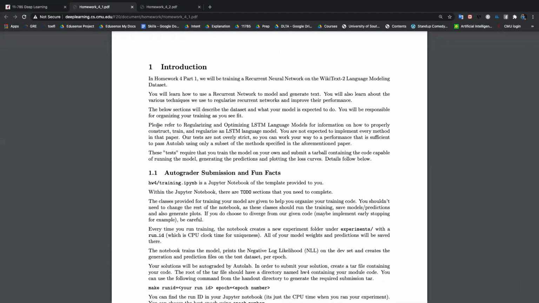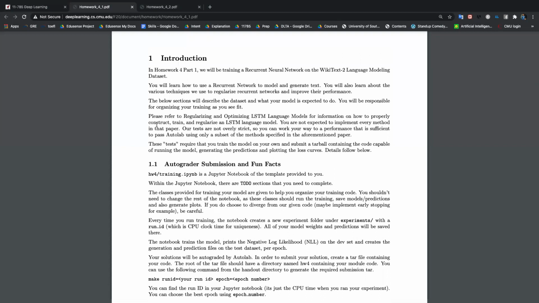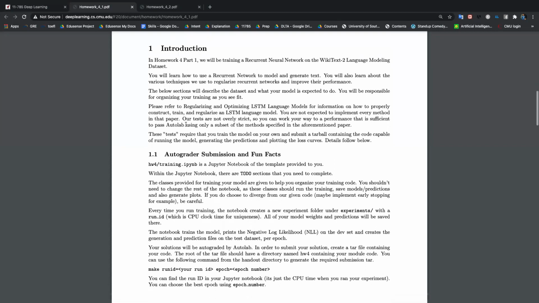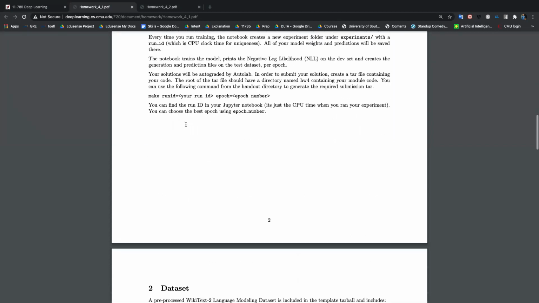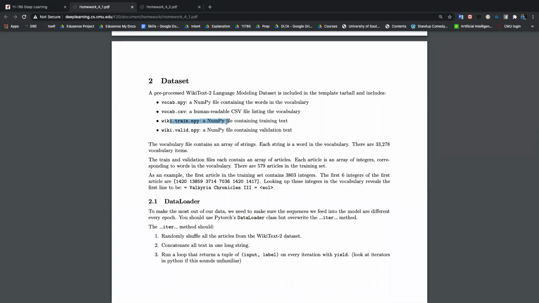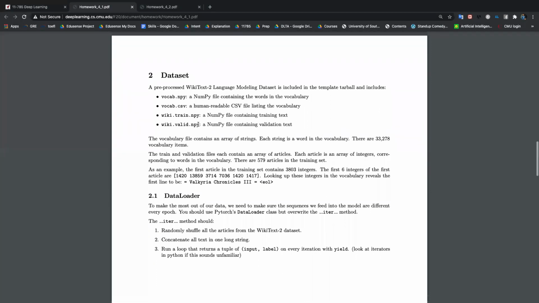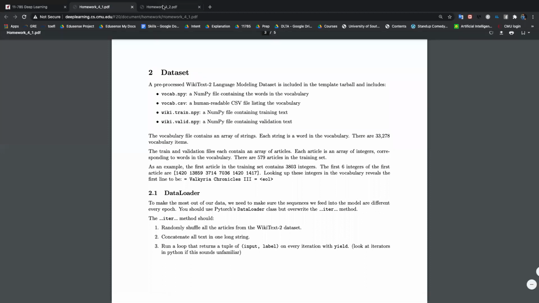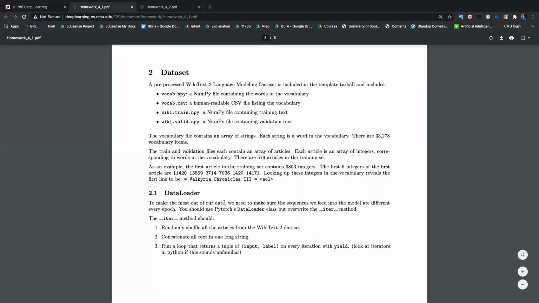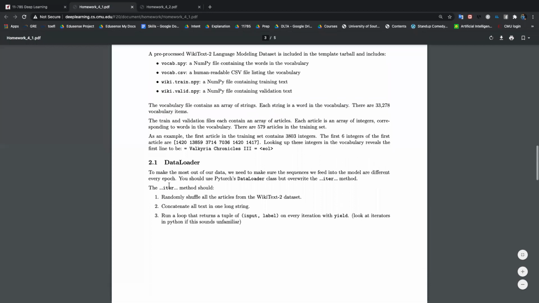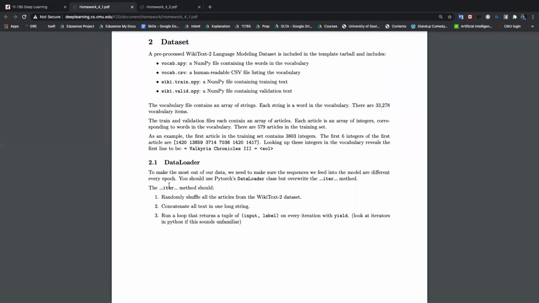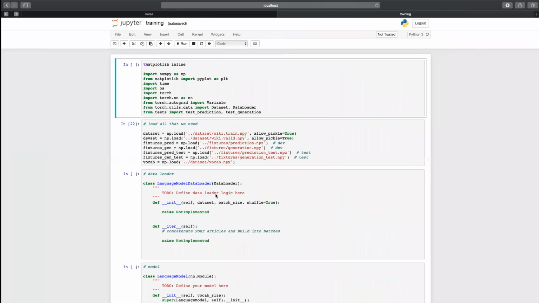Cool. So here we're just building a simple LSTM language model, and you get the Wikipedia corpus as your data set. It's a bunch of articles. I think what you'd have to do is concatenate. So in this homework, one thing that you have to do that you probably haven't done in other homework part twos is you have to write your own data loader.